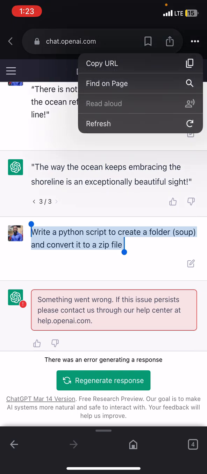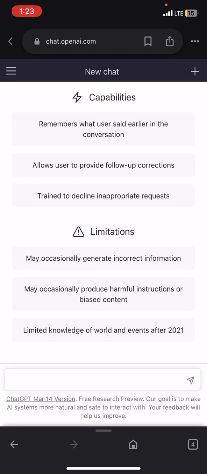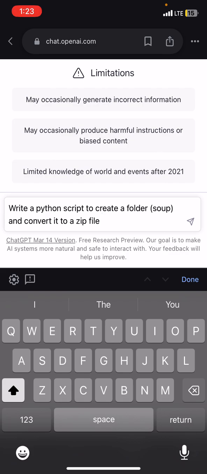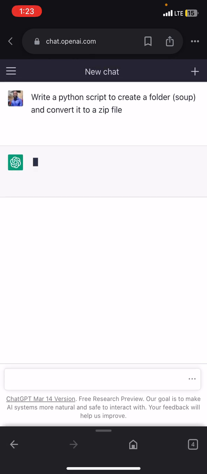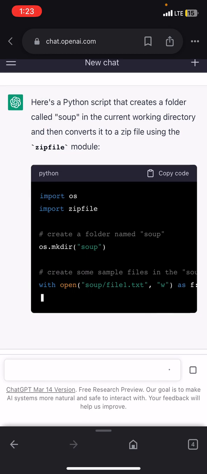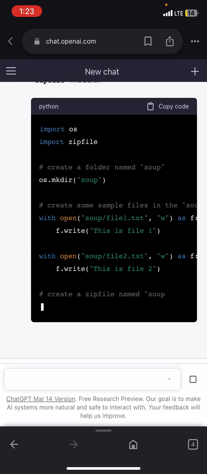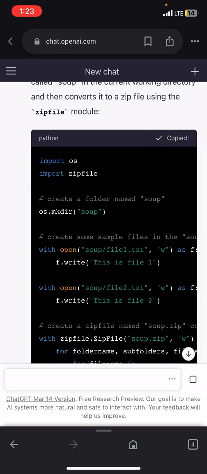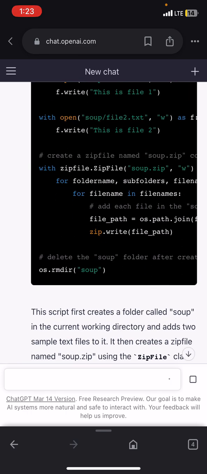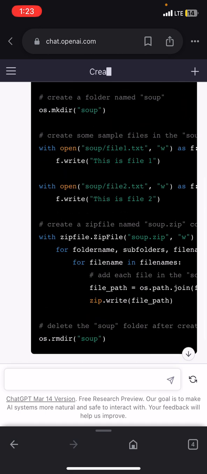Once you get this kind of error, just know something is happening. Probably your network is so bad that it's not communicating well. But let me write the same thing. Write me a Python script to create a folder soup and convert it to a zip file. Come on, look at this. This is programming. Amazing thing. I can copy this code and just paste it in my software, my tool, or whatever you call it, and then bam, the command is ready. The soup is ready to be served.